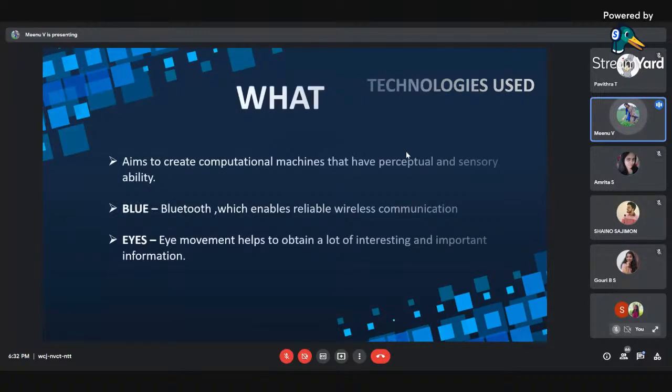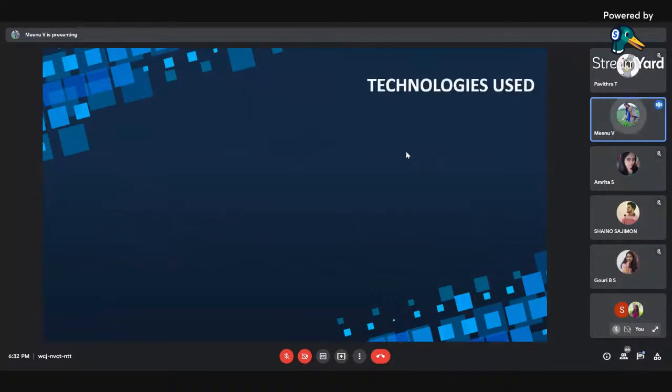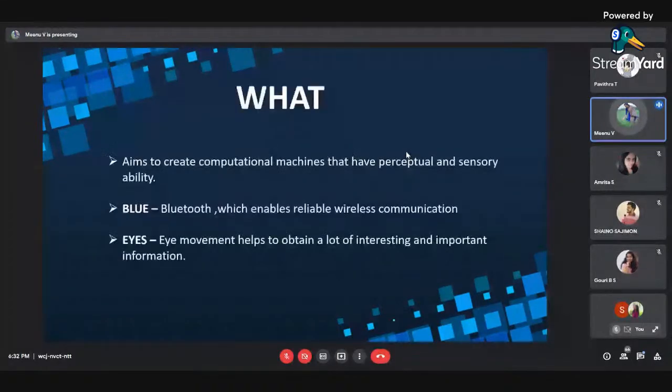Now, blue eyes technology uses most common cameras, microphones, etc. to understand the user's emotion. The blue in blue eyes stands for Bluetooth, which facilitates the wireless connection, that is the interconnectivity between the technology. The eyes stands for the eye movement, which allows us to obtain a lot of interesting and important information. Now let's look at some technologies used in blue eyes.